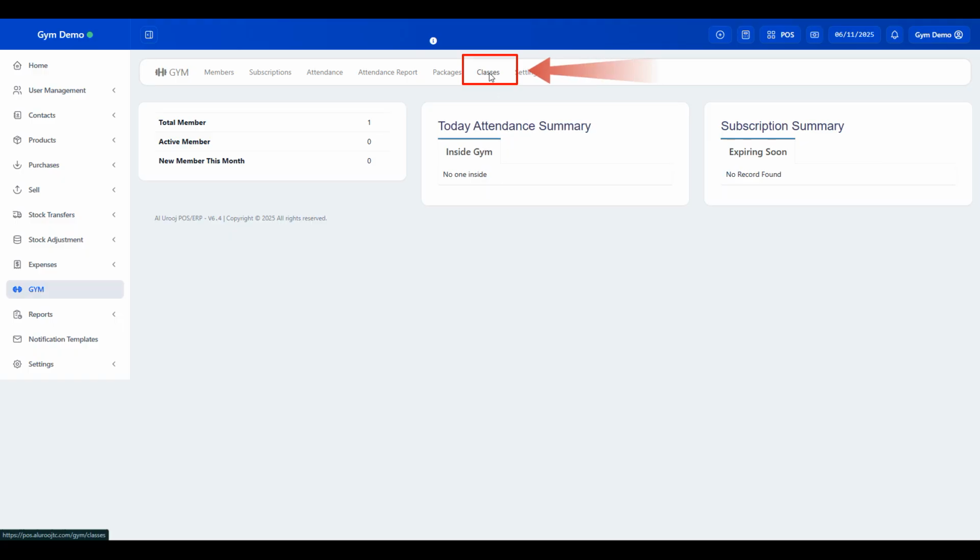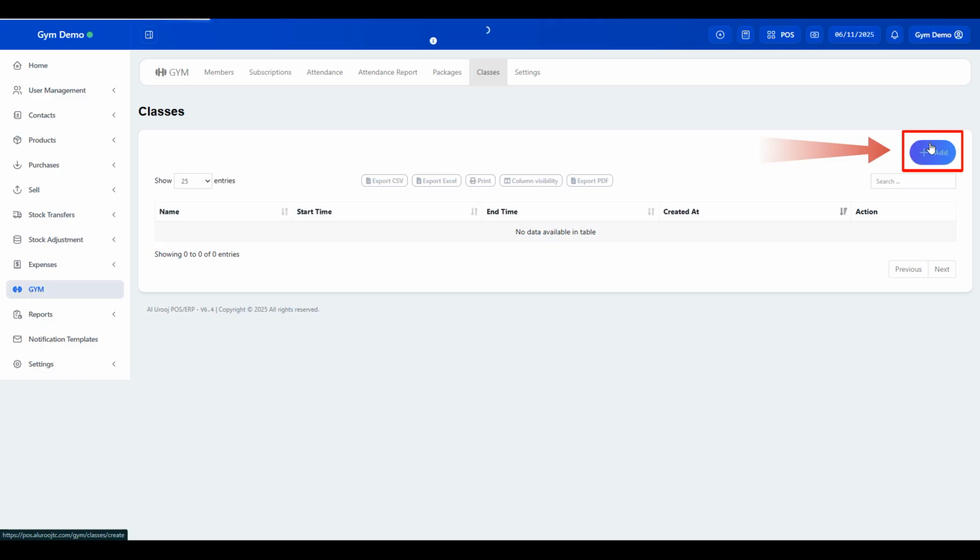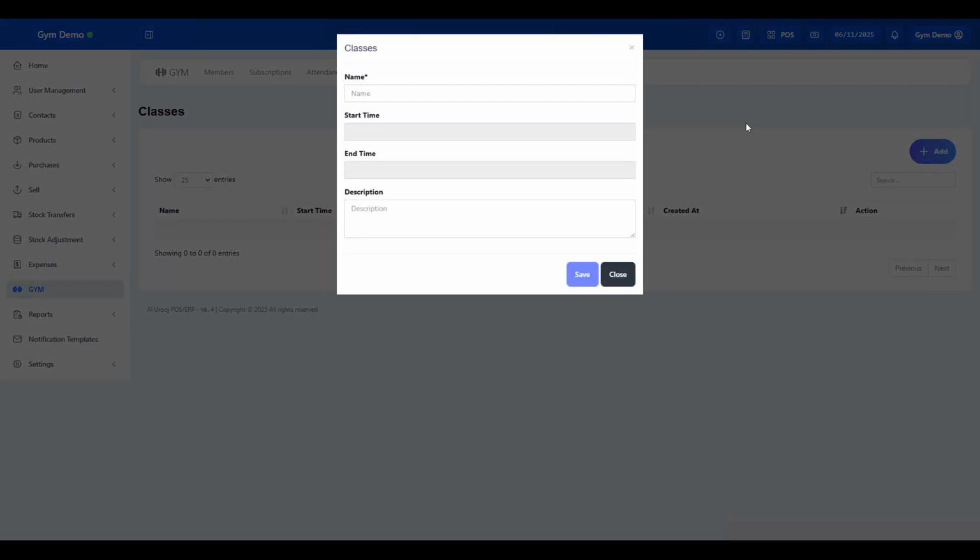First, let's go to the classes menu. Click on add to create a new class. You will need to fill in a few pieces of information, that is class name, start time, end time, and also a description if you want to. Let's add our first class.